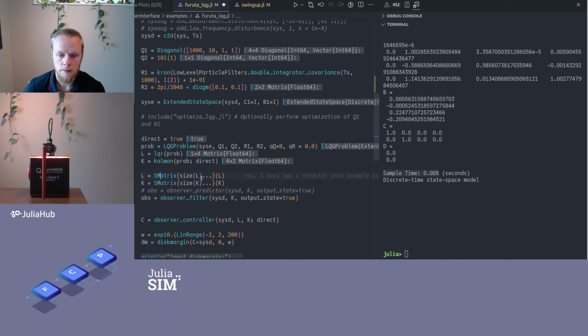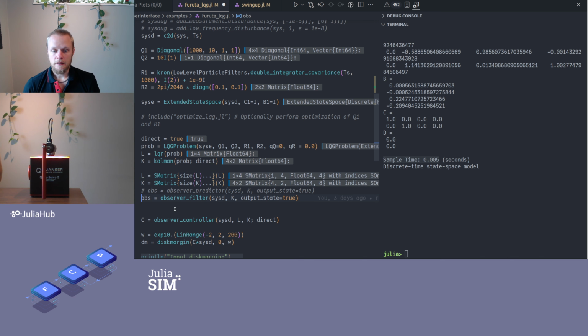and create static matrices out of those just for performance reasons. In this case, it's not actually required, but I think it's good practice for a control loop to not allocate unnecessarily. Then I create an observer filter. So that's just a filter that takes the control input and measured signal and outputs an estimation of the state. So this would be kind of a steady state Kalman filter.